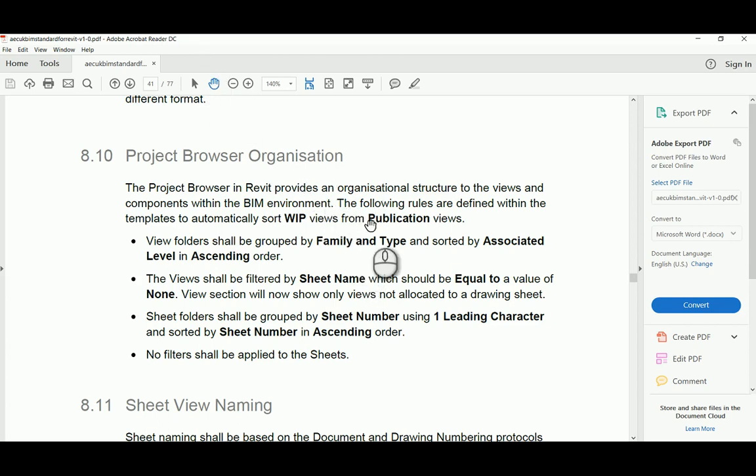Hello everyone. I'd like to have a look today at project browser organization, specifically with the UK BIM standard for Revit in mind. I focused in on the part of the documentation that's relevant, specifically saying that the view shall be filtered by sheet name equal to a value of zero. In other words, the normal views will not show any views that are placed on a sheet.